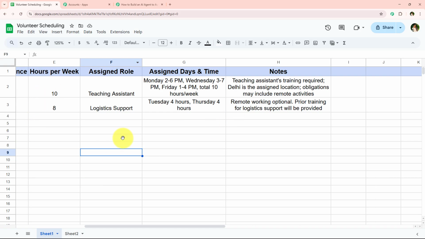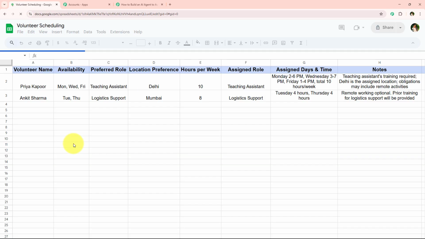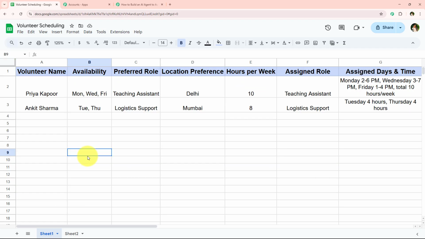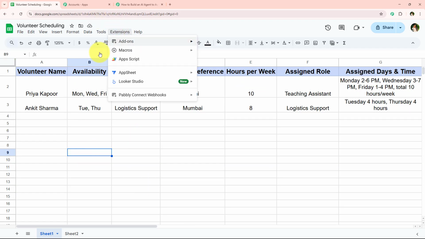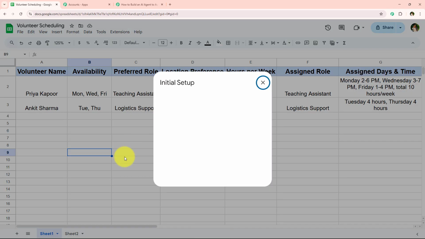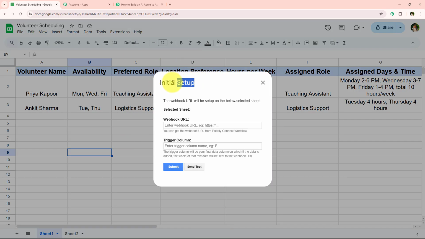And once you install the extension, you simply have to refresh your spreadsheet. So it is a really important step to refresh your spreadsheet, otherwise you'll not be able to get the option of Pabbly Connect Webhooks right over here in your extensions tab. And as you can see, I'm getting the option of Pabbly Connect Webhooks, so I'm just going to go towards this initial setup. And after coming over here to the initial setup, it is asking me to enter the webhook URL and the trigger column.